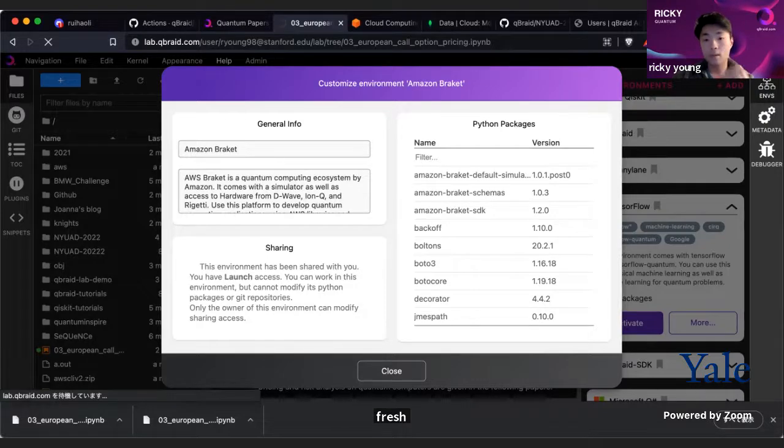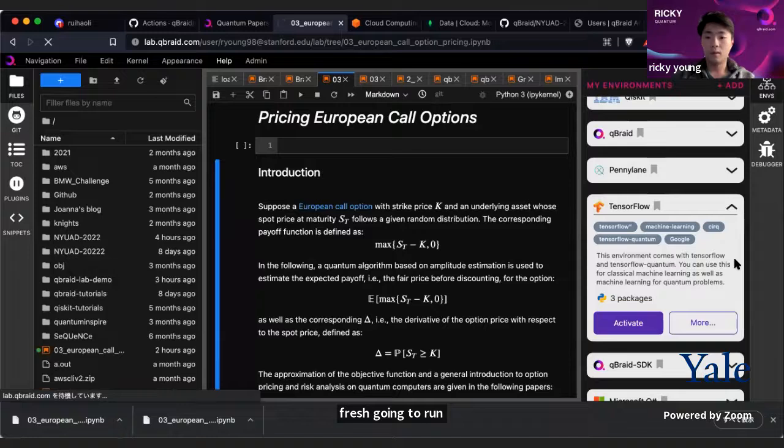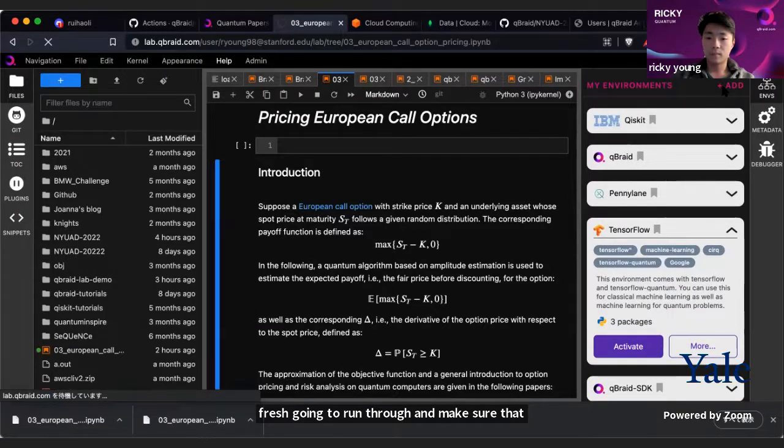Fresh. We're going to run through and make sure that we use Braket first and install it. Then go through the process of enabling your AWS account, and then run the AWS example circuit to run on various backends, and then we'll be good to go.